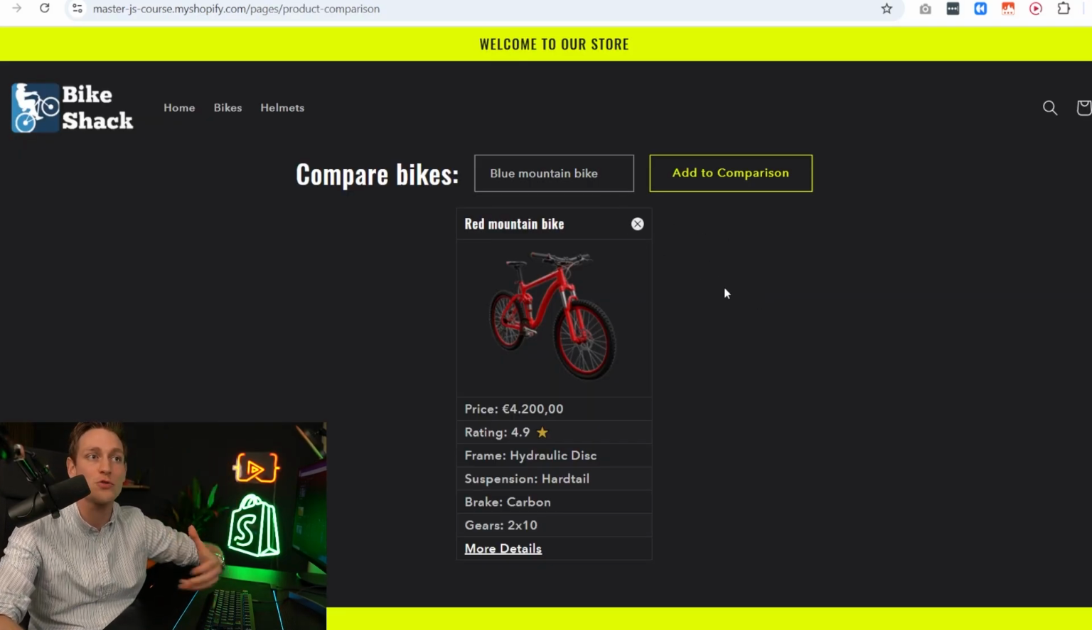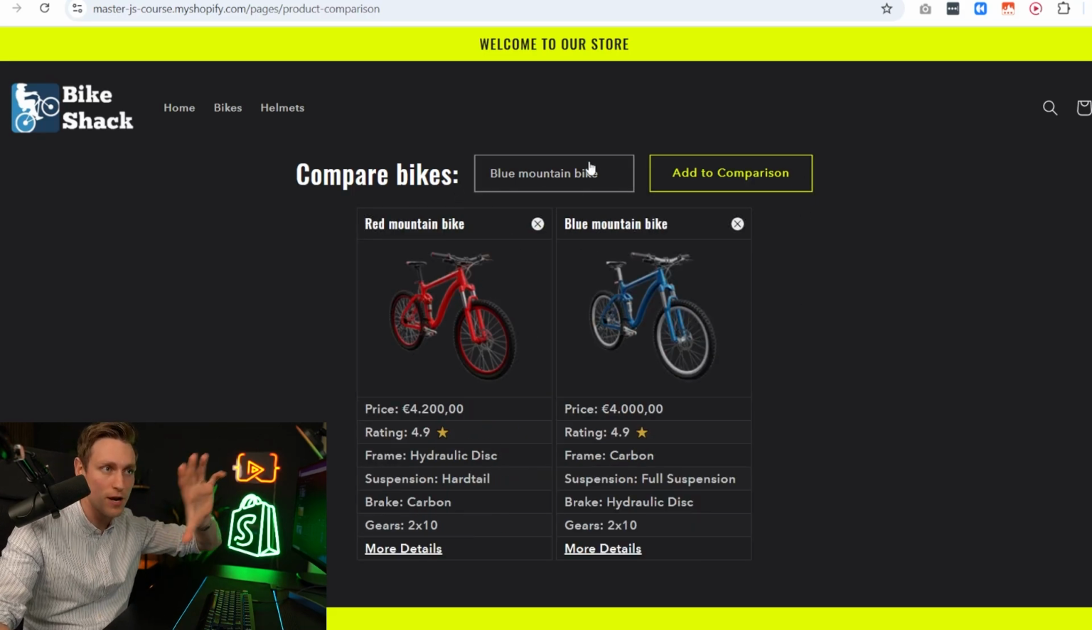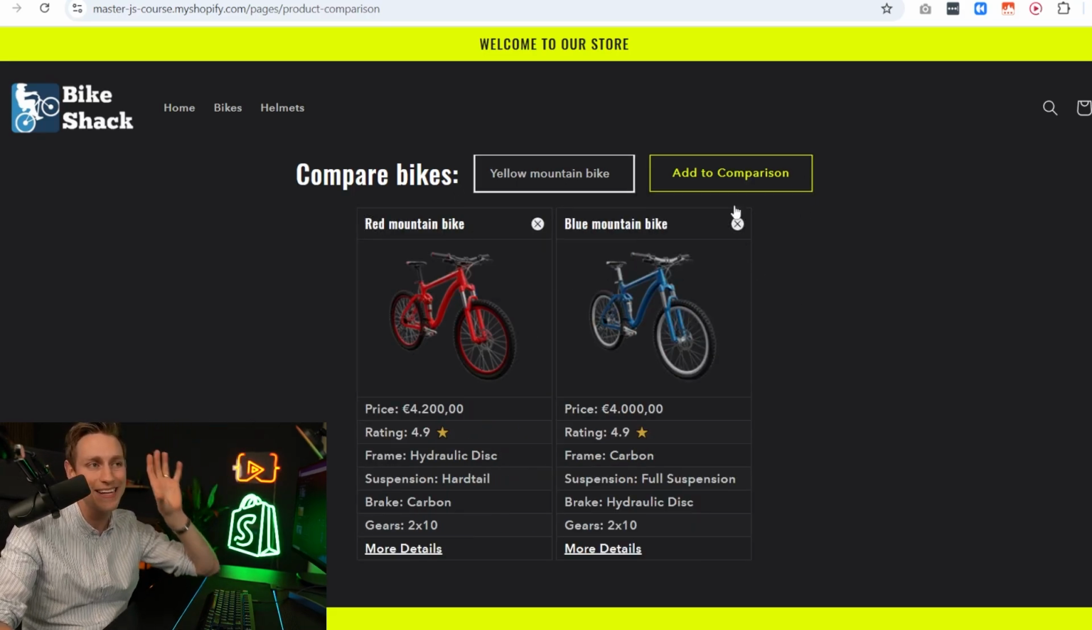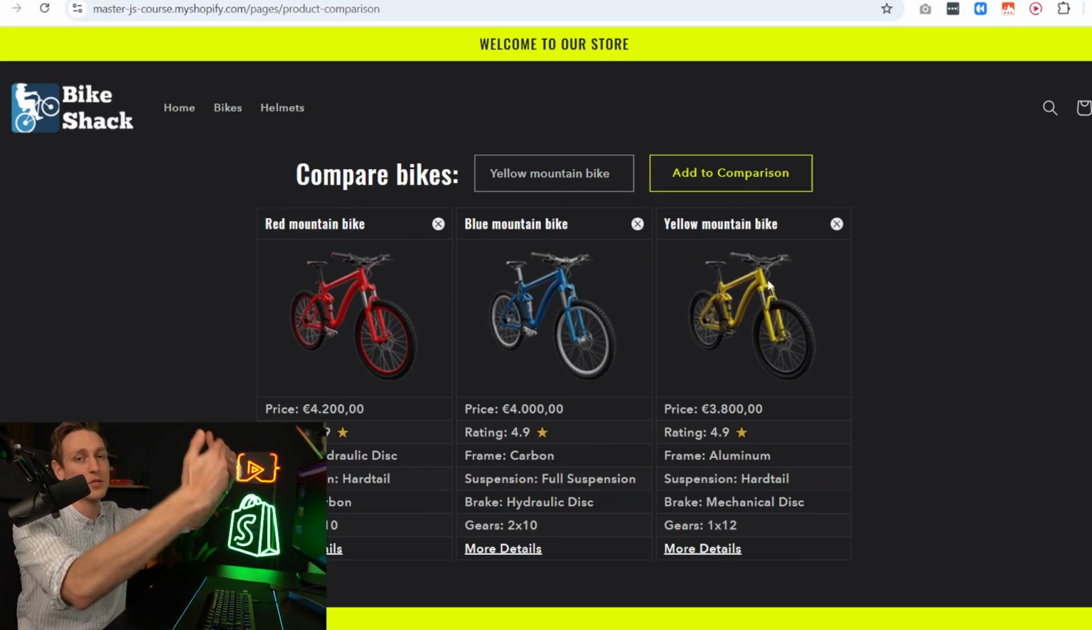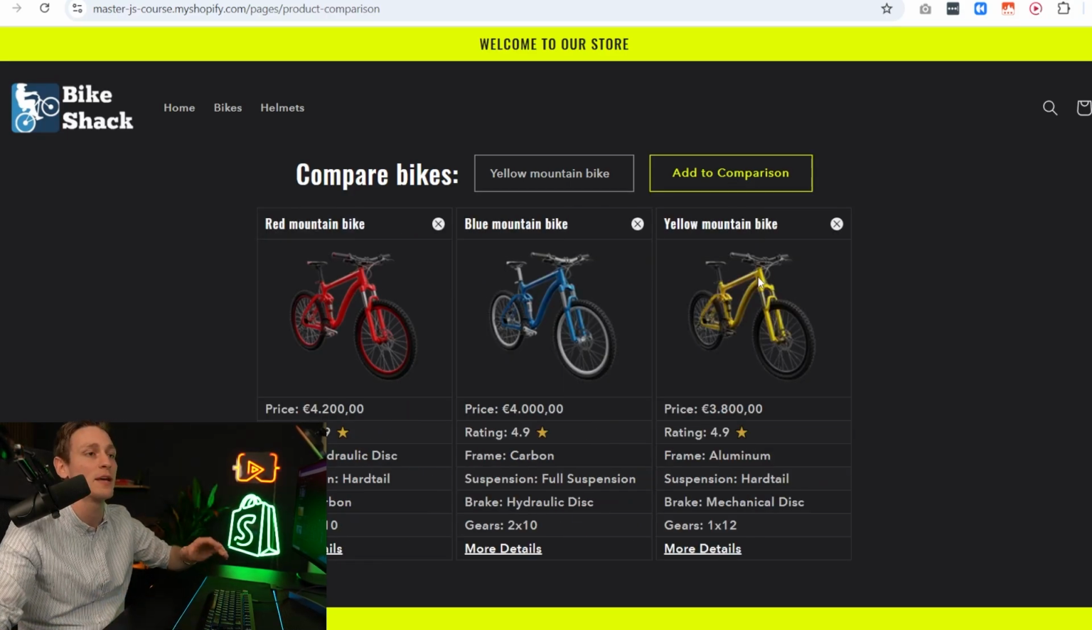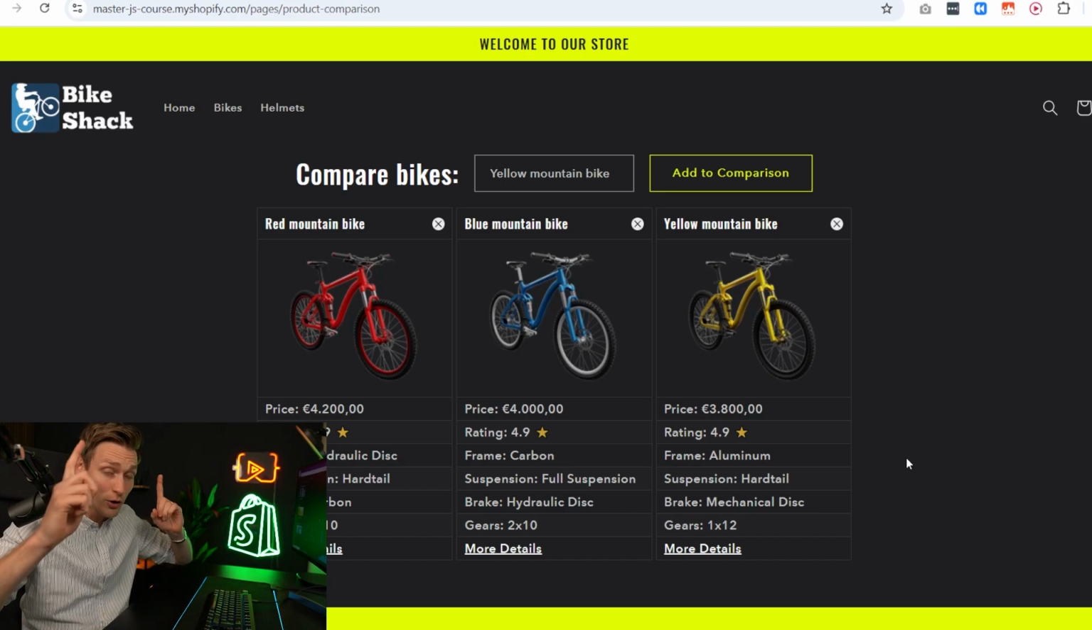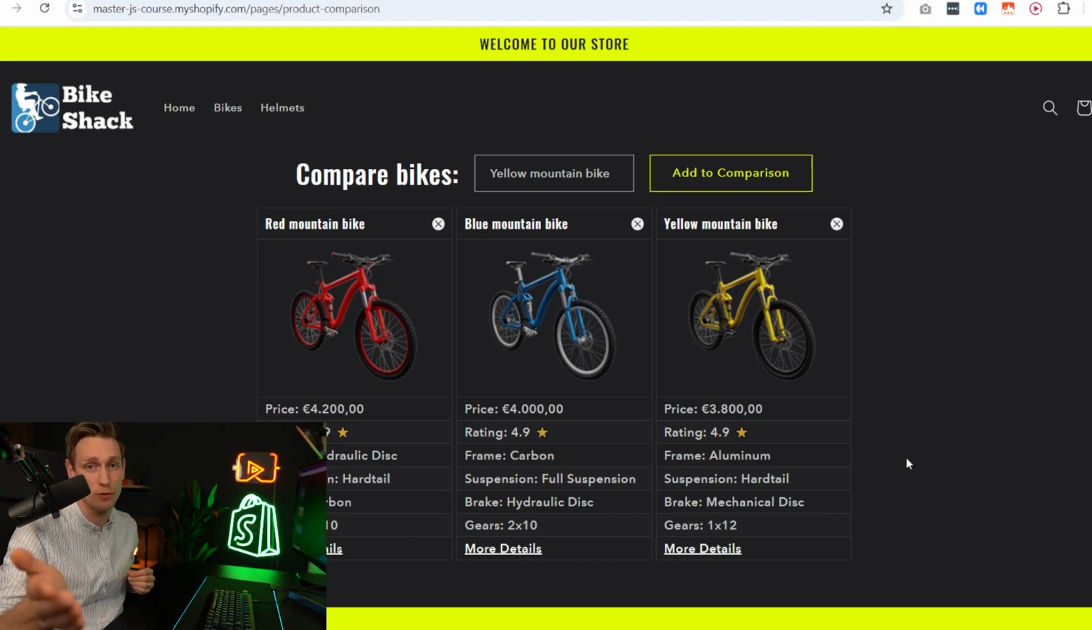So in the JavaScript training I mentioned, we're building this product comparison feature where you can add different products here. And then whenever you add one, all the data gets fetched with the Section Rendering API. And then you can compare the different stats, the different price points, like you would find on other popular websites. Also, an excellent project to have on your portfolio, by the way.